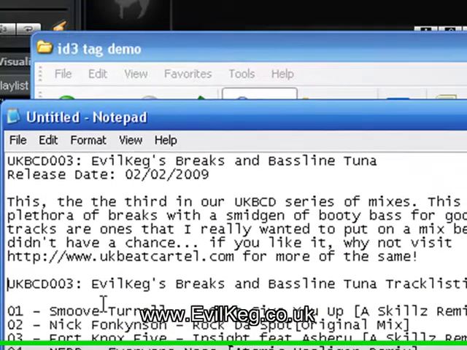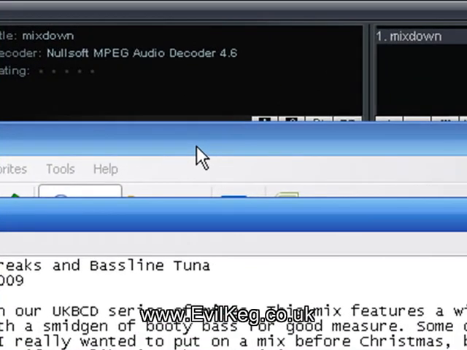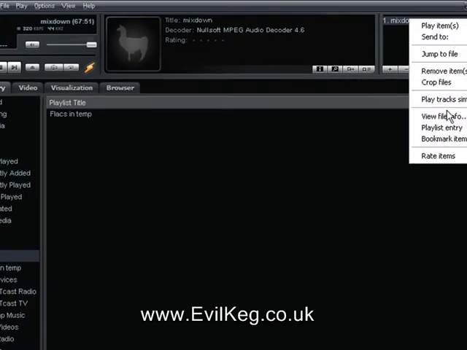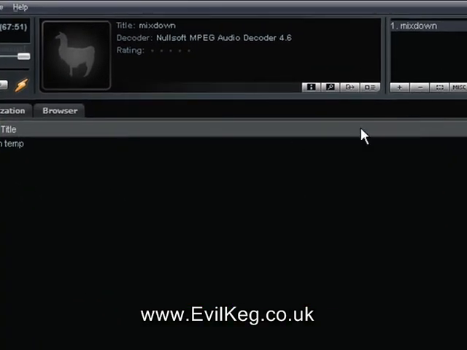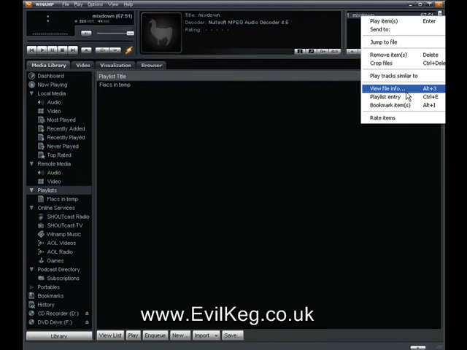So first things first, we have to load the tune into Winamp. Today's example is using Winamp 5.41, I think it is. Basically, I'll rename everything so that it's all done properly inside the ID3 tags. To do that, load up your Winamp, and once you've taken your file into Winamp, you should be able to right click on it in here and choose view file info.